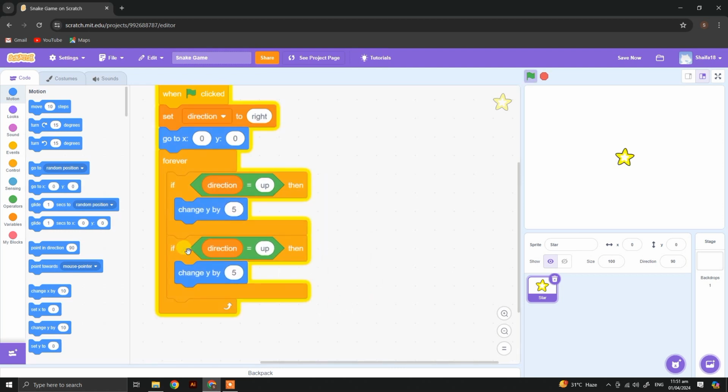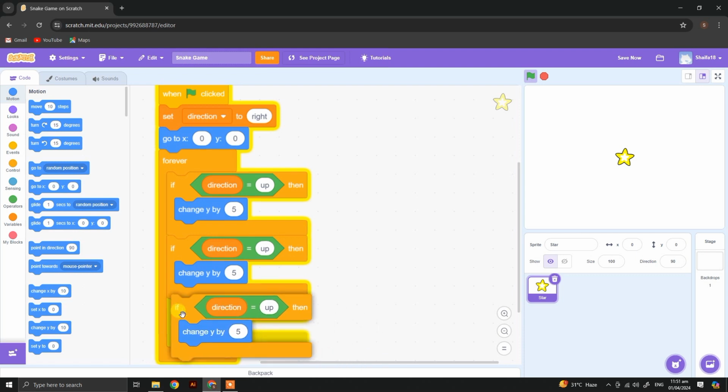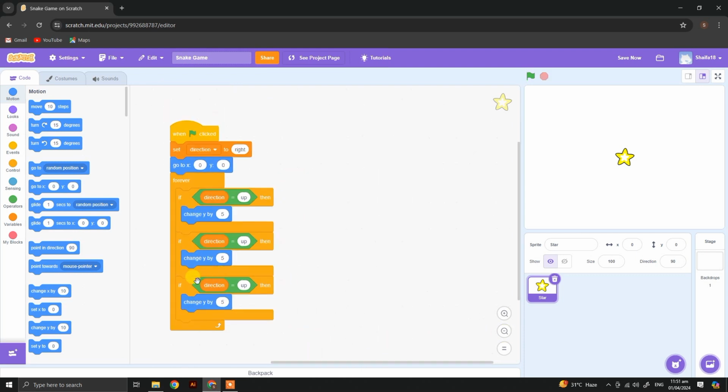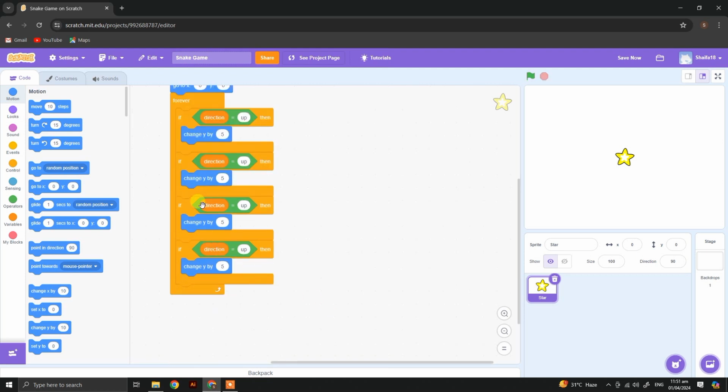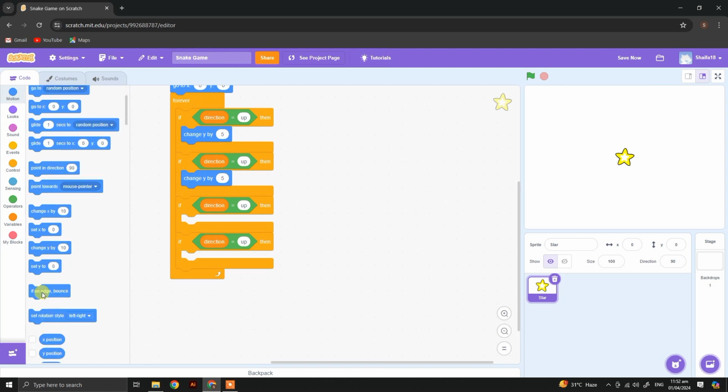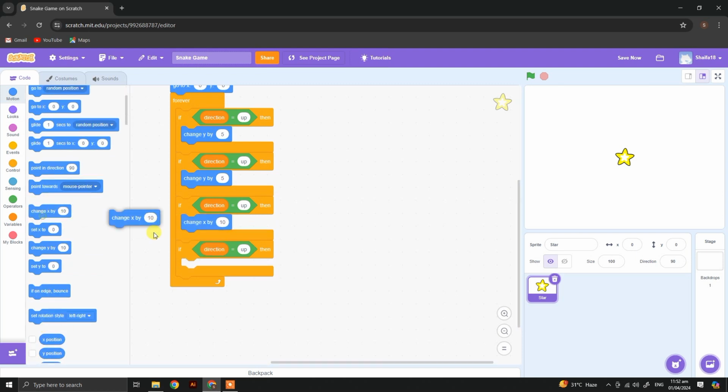To make duplicates, just simply right-click with your mouse and click Duplicate. For up and down direction, we will use the Y value. And for left and right, we use X values.